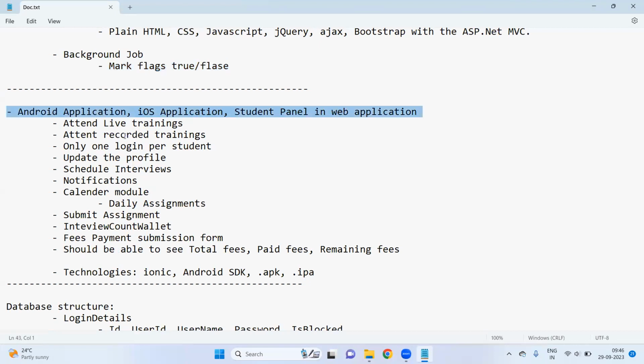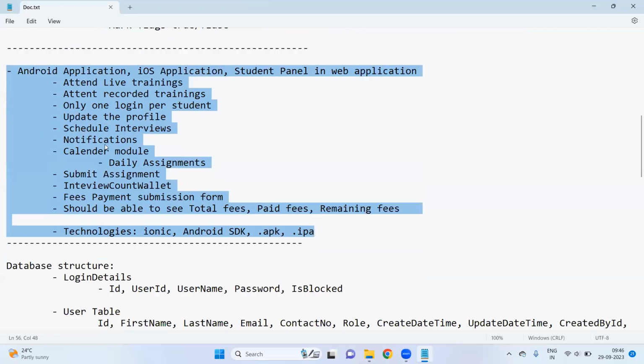Then there will be another Android application we are going to create. So that application will be for the student panel. So student can use that Android application to attend the sessions, attend the live trainings, update their profiles, like submit the fee screenshots and all. So this will be useful for that.